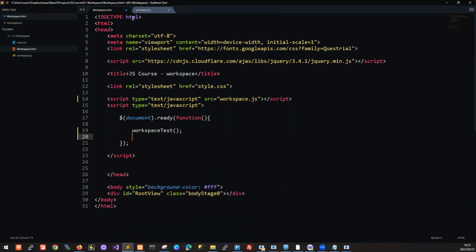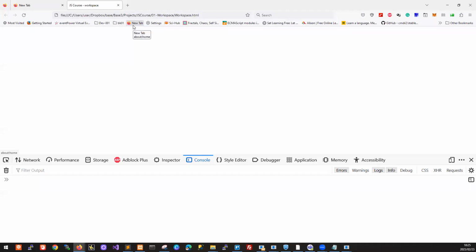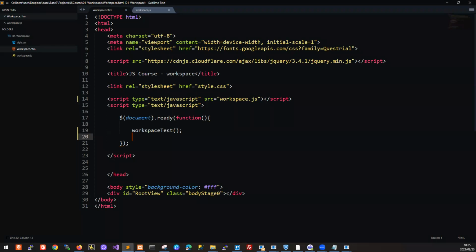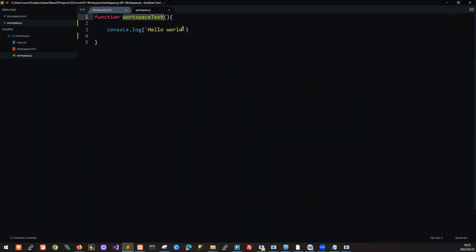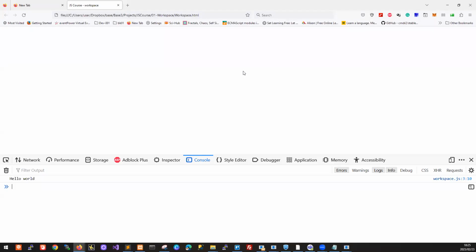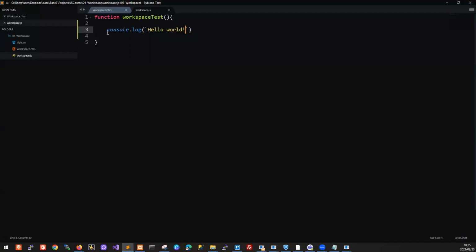So Control S to save the page, and then coming back to our browser, Alt Tab to the browser, Control F5 to reload the page. Now we can see hello world appears in our console. And in the console, if we just add some change to this, and then Control S to save it, and then we reload the page, you can see it's updated the text there. And so that's the way that we expect to work.